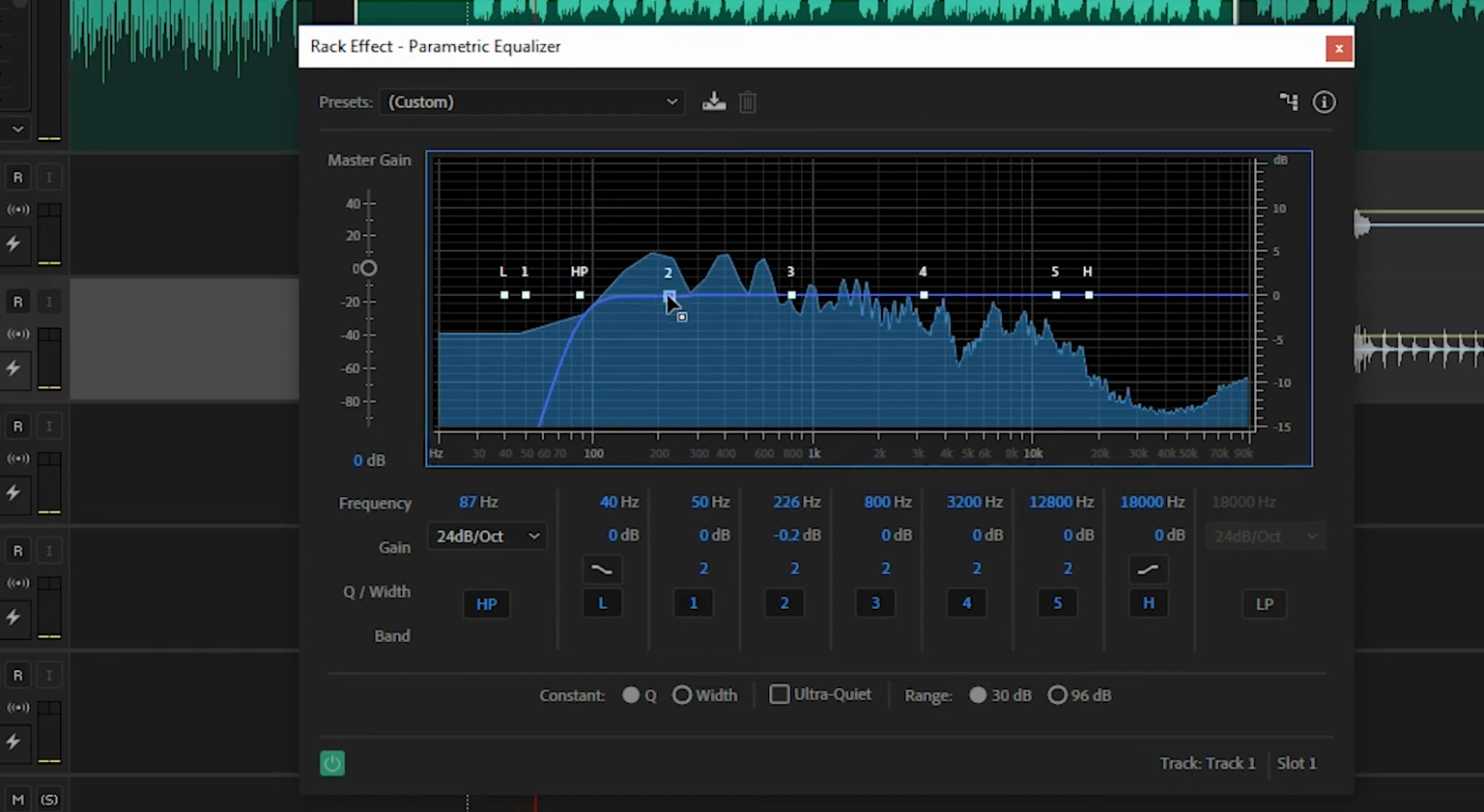So I'm going to go ahead and remove some of the lower frequencies, because that's typically the warmness that we're going to get rid of.